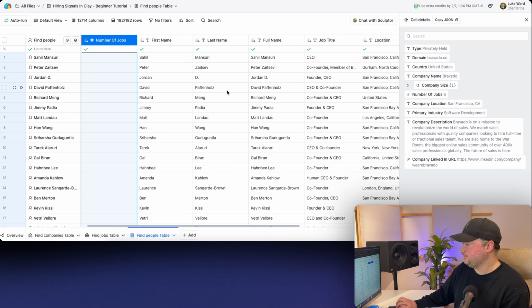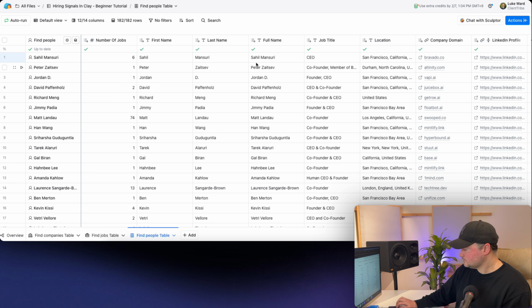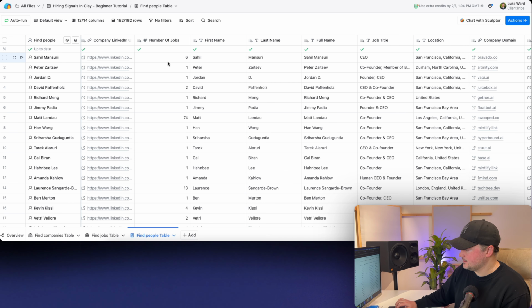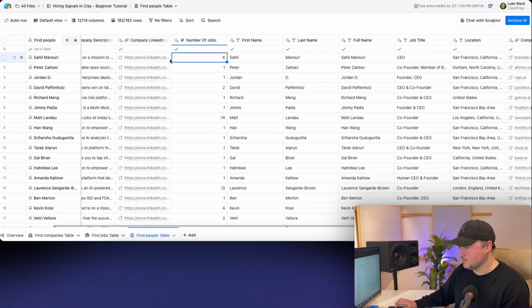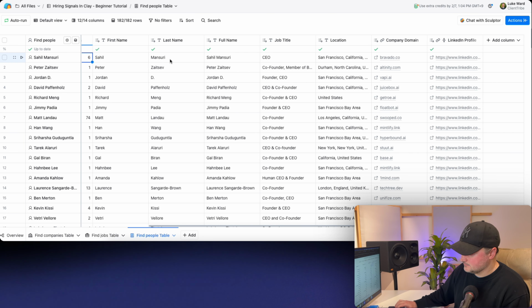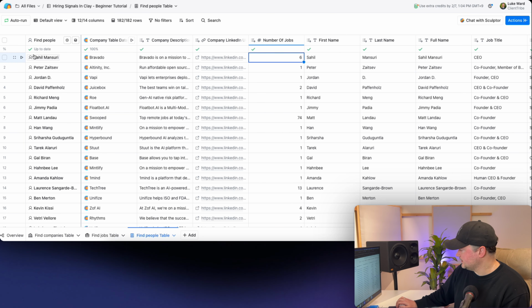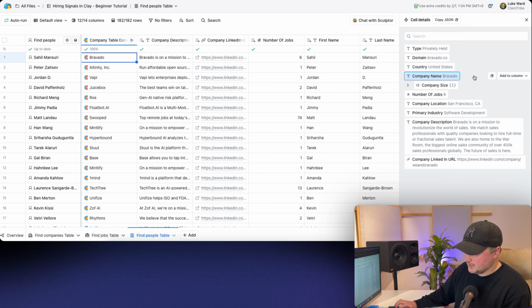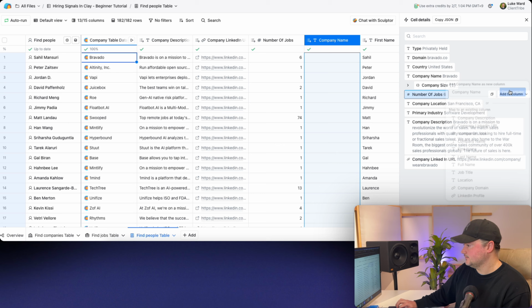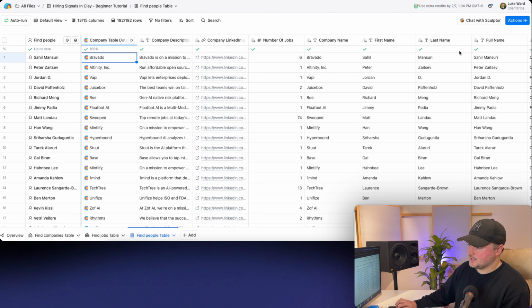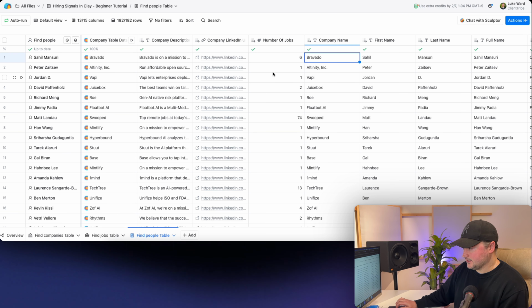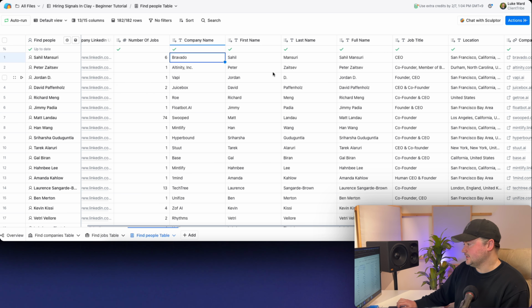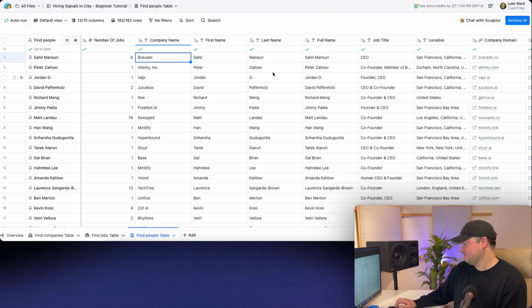Here we go. And because we have this now, we can use this and say things like, hey, Sahil, I noticed that you have at least six sales roles open at Bravado. See, company name is not in this table. So let's click there. Company name, add to column, create it. Hey, Sahil, I see that you have at least six sales roles open at Bravado. Wondered if you want to be my client, and then you're going to close the deal.